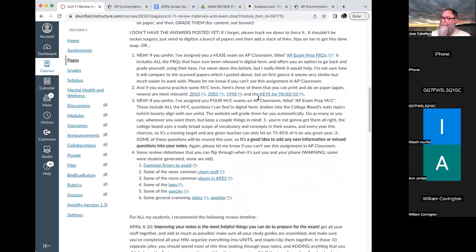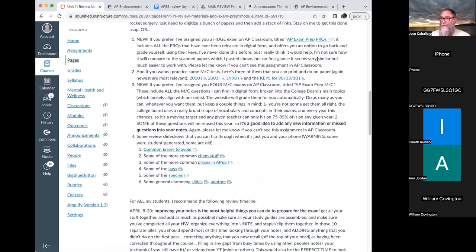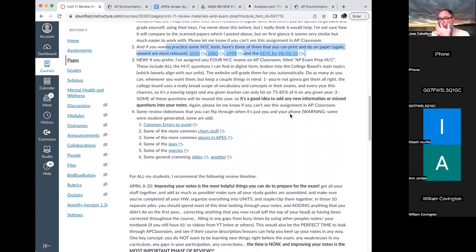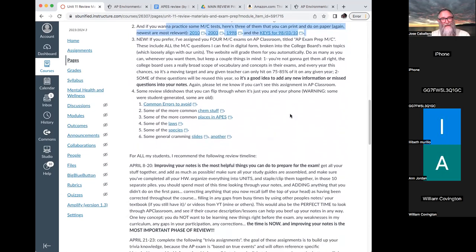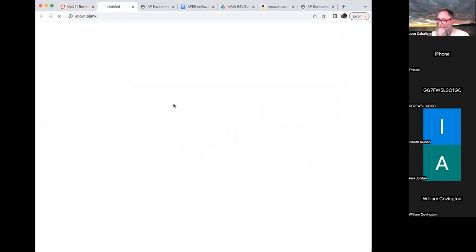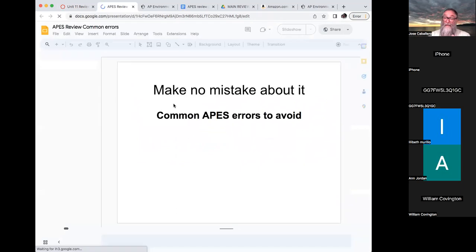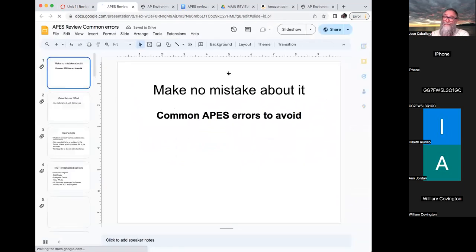In case you want them, here's a practice exam in AP Classroom. I can assign it to everybody. Here's practice multiple choice. I have slide decks that you can use, so you can download them to your phone, and when you're taking a dump, you can go to the common error slide deck, and they're like slideshows.